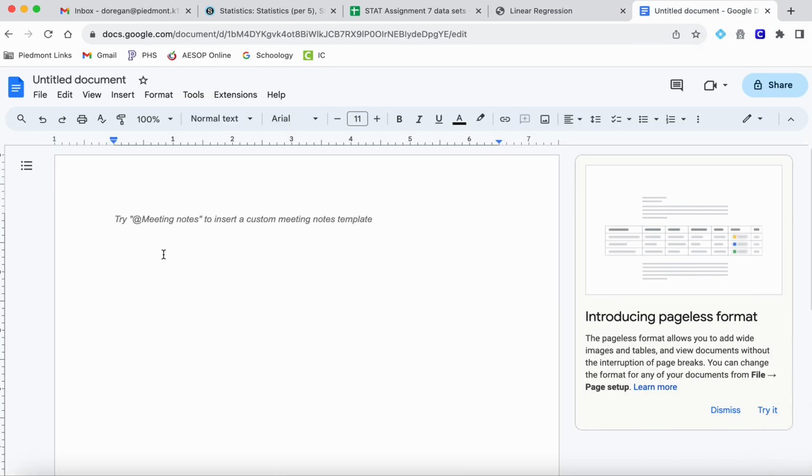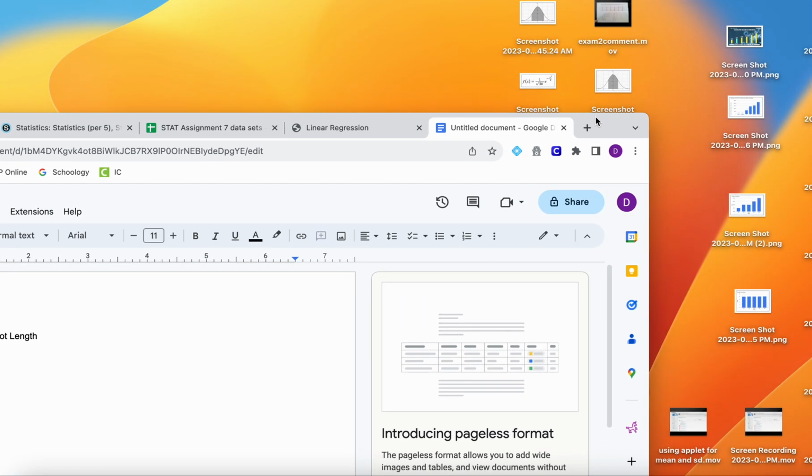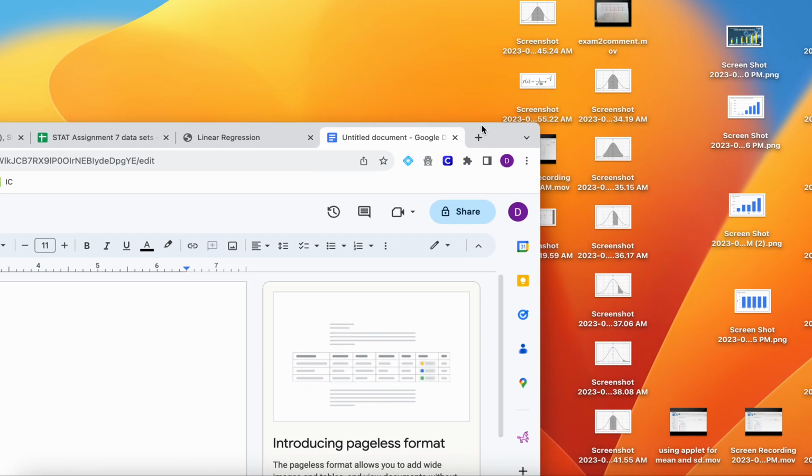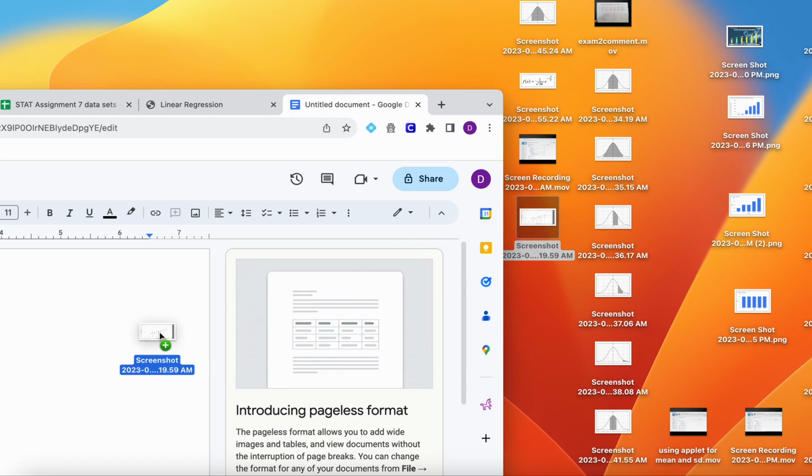This first one was forearm length versus foot length. The first thing we want to do is paste that information in there. Let me see if I can get at it here. Where did I put it? Okay, there it is, my screenshot.